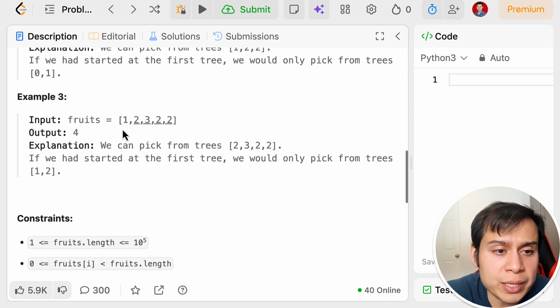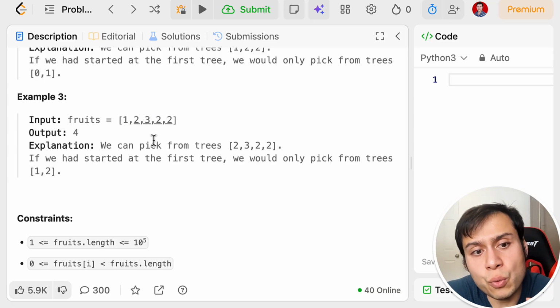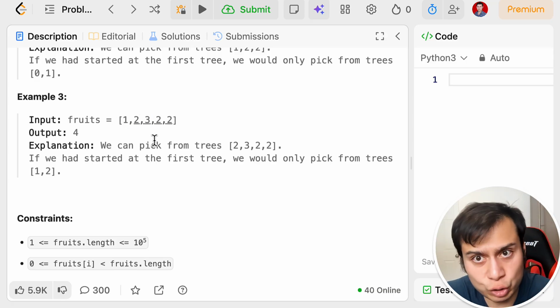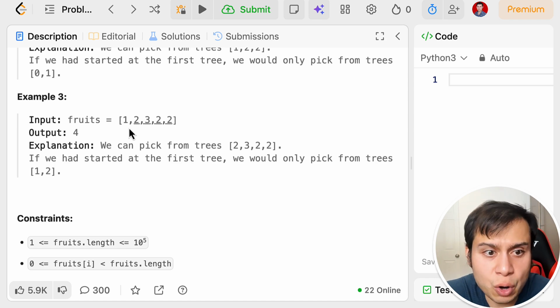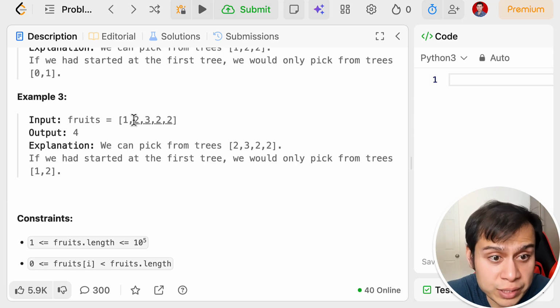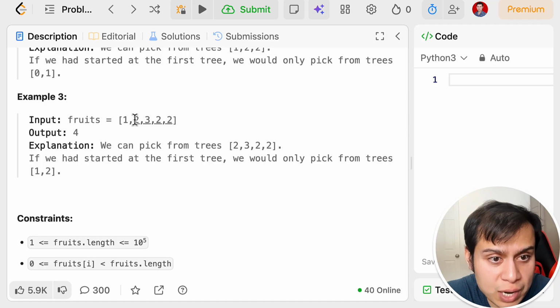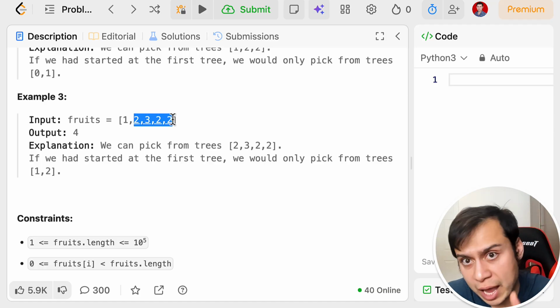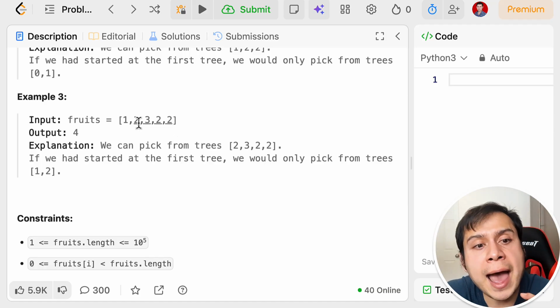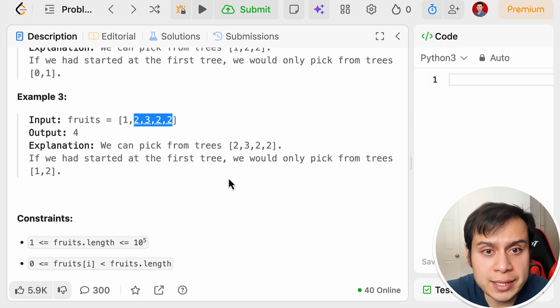The last example is the fruits array 1, 2, 3, 2, 2. We have 1, 2, 3. So we can only choose from 2 types and then the longest stretch possible. So 1, 2, 3 breaks it, so we have to move. And then our example output is 4 because our stretch is 2, 3, 2, 2, because we only have 2 types of fruits here. And then this is the longest stretch that's possible in this array. So that's the entire idea.